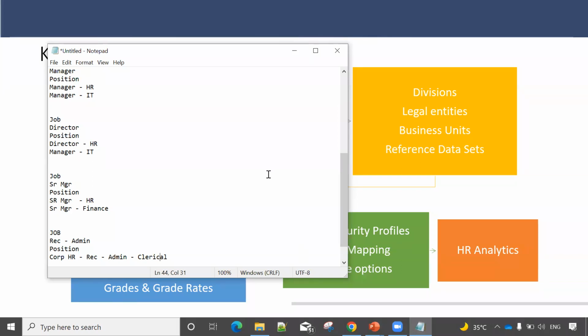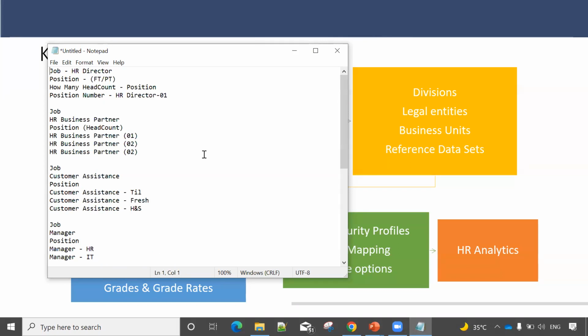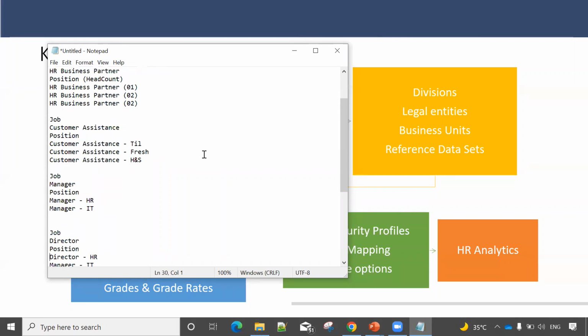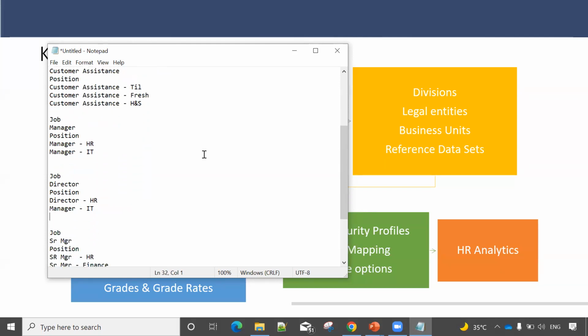Okay. Now, who is aware of a mechanism called Hay analysis? Has anybody worked on Hay analysis concepts? Okay, no problem, we will discuss it some other time. So what we are getting here, what is mentioned by this customer assistant, manager, director, senior manager, these are called jobs.